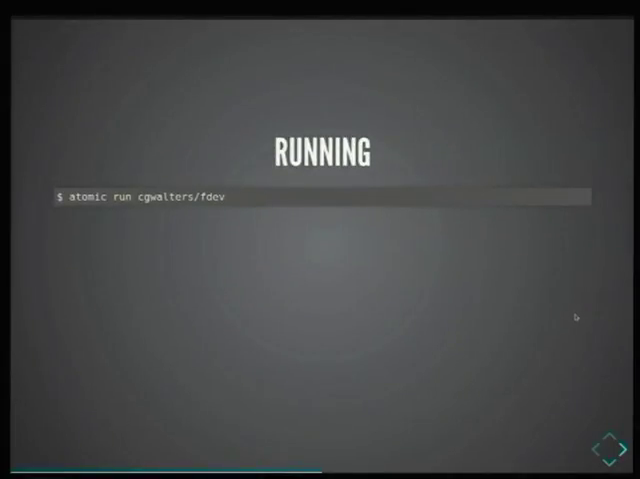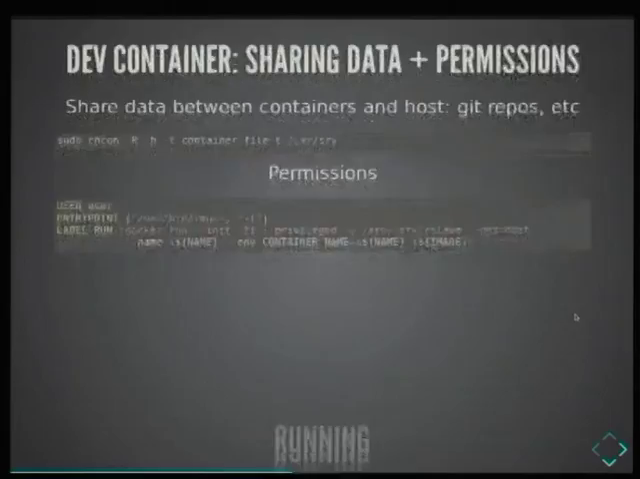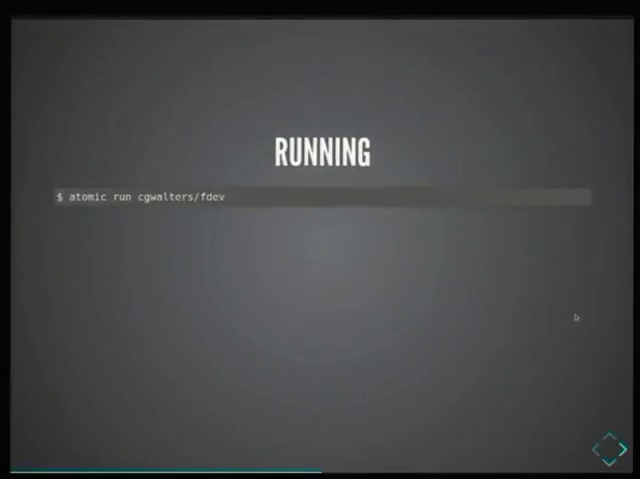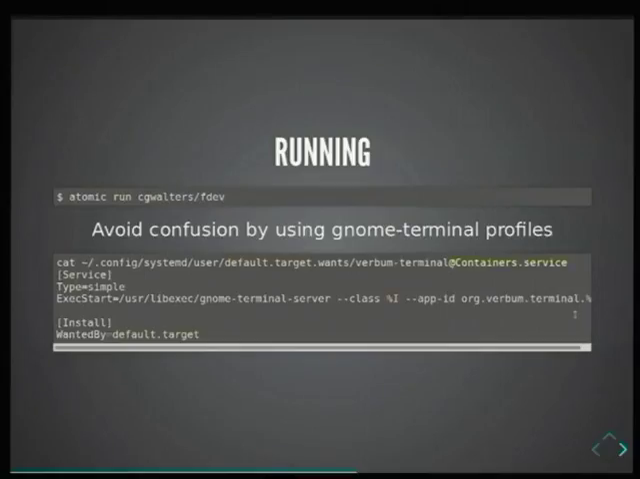And then the atomic command interprets this label run. So when I type atomic run cgwalters/fdev, it basically enters my container, spawns tmux, and that's my dev environment. So this is the trade-off versus what Jan's approach was. I am constantly switching between my host terminal and my dev environment terminal. And I found it makes things a lot easier.